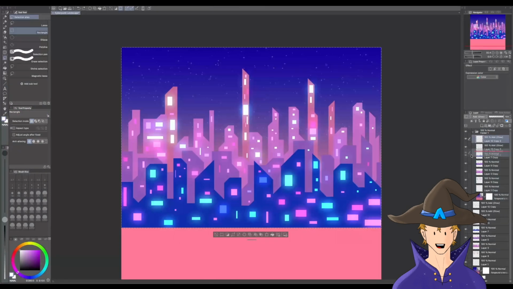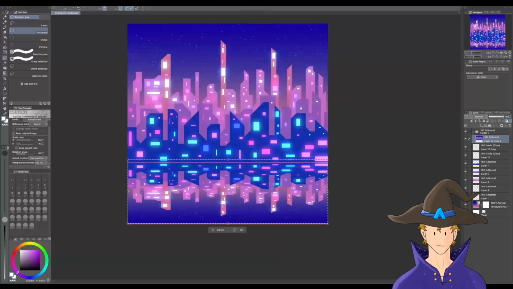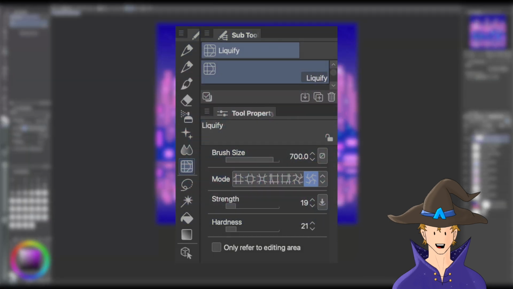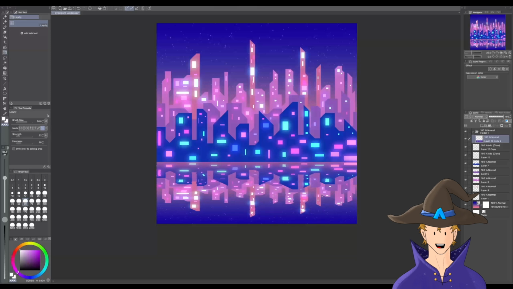Now I'll duplicate all layers, merge them into one and use the select tool to invert and place it below as the reflection in the water. All we have to do is use the liquify tool with a small sized brush to add that water effect to the reflection of the city.